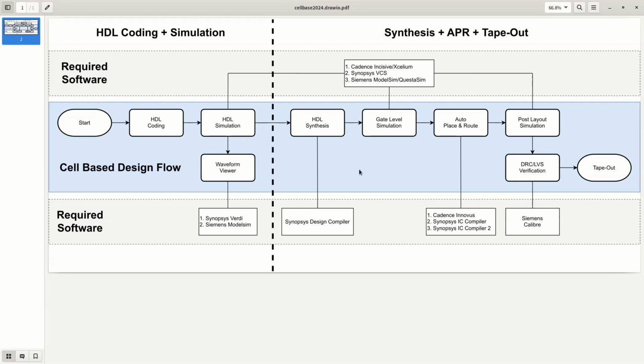Next week we will begin our course in cell-based design flow. So the remaining time I will give to you to download these files. This will take us a lot of time.